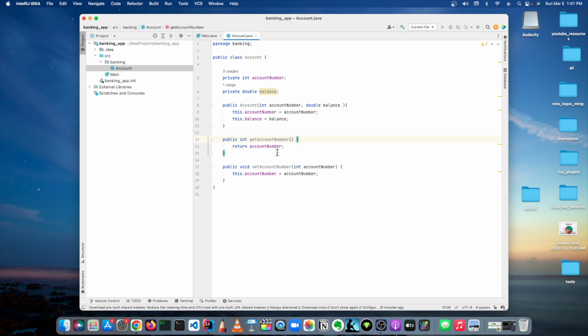Methods or functions, as they're called, are used to perform actions. So they're usually named with, or begin with, some sort of verb like get or set or do or run. They usually start with a verb, and that's a naming convention. What they do is perform an action in the class.